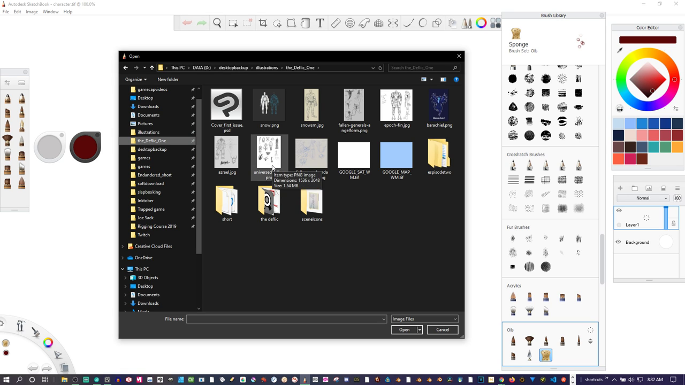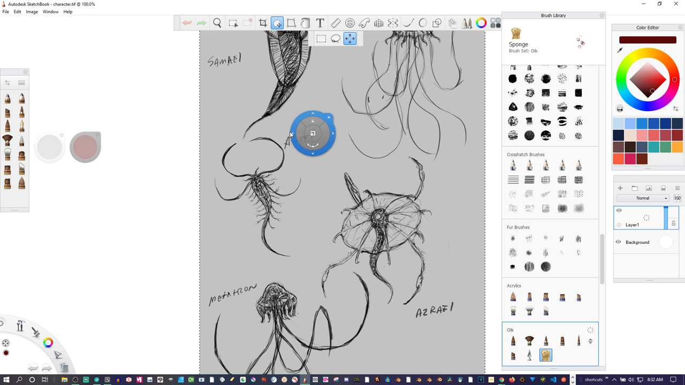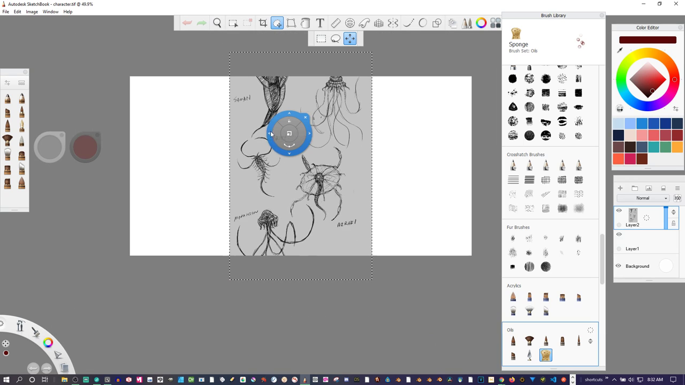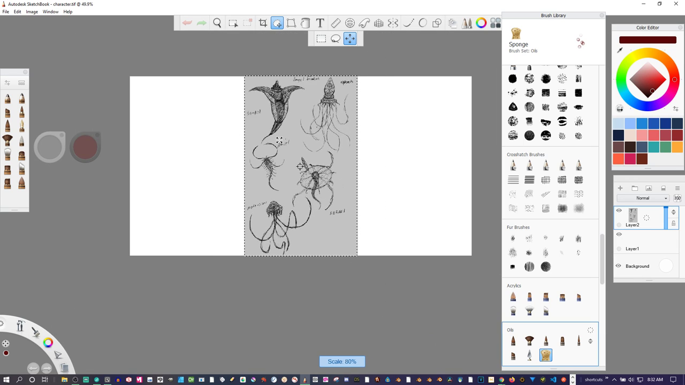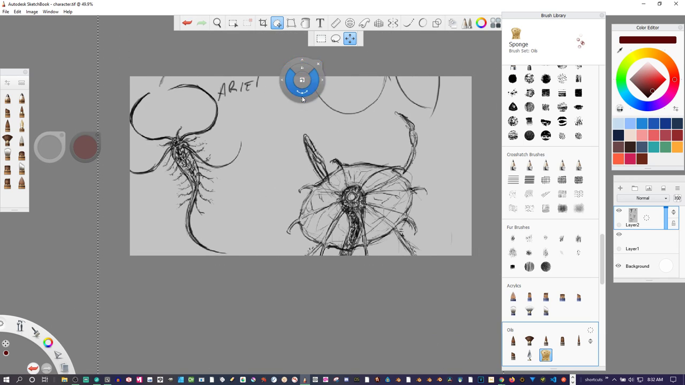So I already got some characters. Matter of fact, do I want to use any of these? I just realized I had these over here. I'm going to add this in here. I think it's this one and definitely this one. So I'm going to go here and then scale that up because I just want one of these.